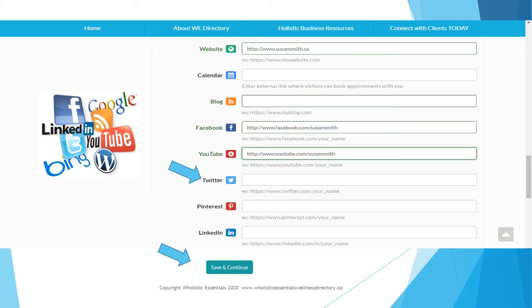And at the end of each section, I want to remind you to click on the Save and Continue button, and it will prompt you on to the next page.